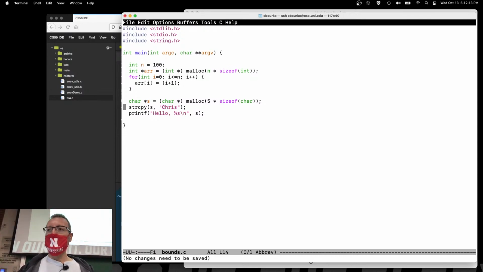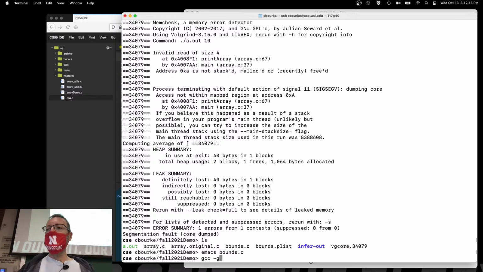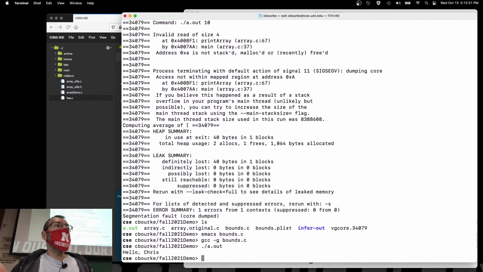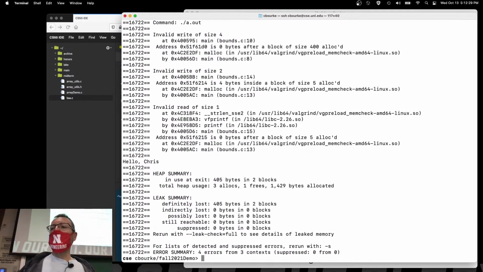Maybe. Let's find out. So I'm going to go ahead and compile it. Always remember the g flag, bounds.c. If I run it, it looks like it runs perfectly fine. It prints out my name and we're done. Right? But if I run it through Valgrind, then it comes up with actually 4 different errors.